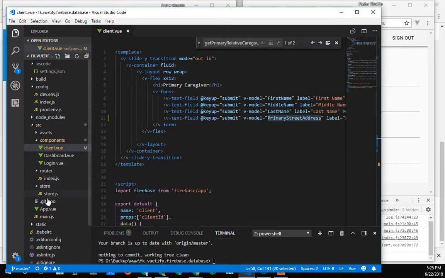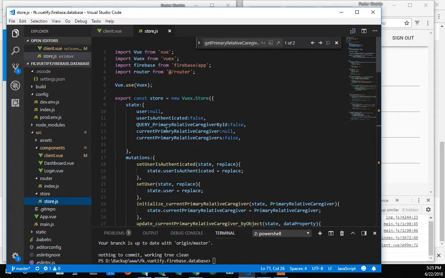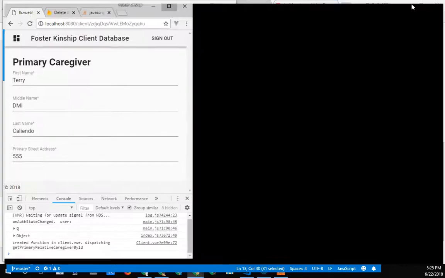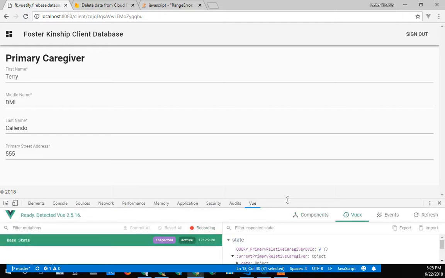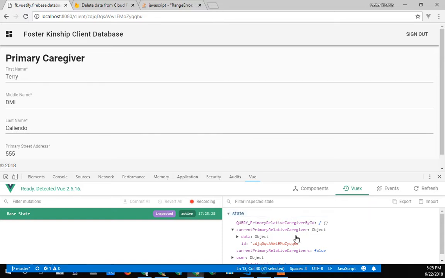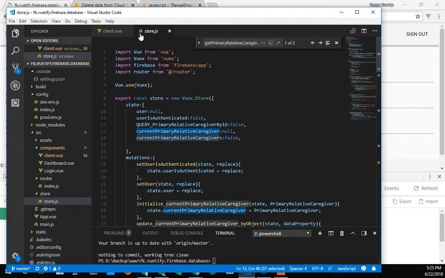If I go to my global storage, we talked in previous videos about how this is what tracks the information. If we go into the view storage here and I look at my global objects, this information here is stored in this current primary relative caregiver object of the ViewX store. You can see that the information is the same. So I'm in the store here. That's this variable right here. It initially started as null. It's not even an object.